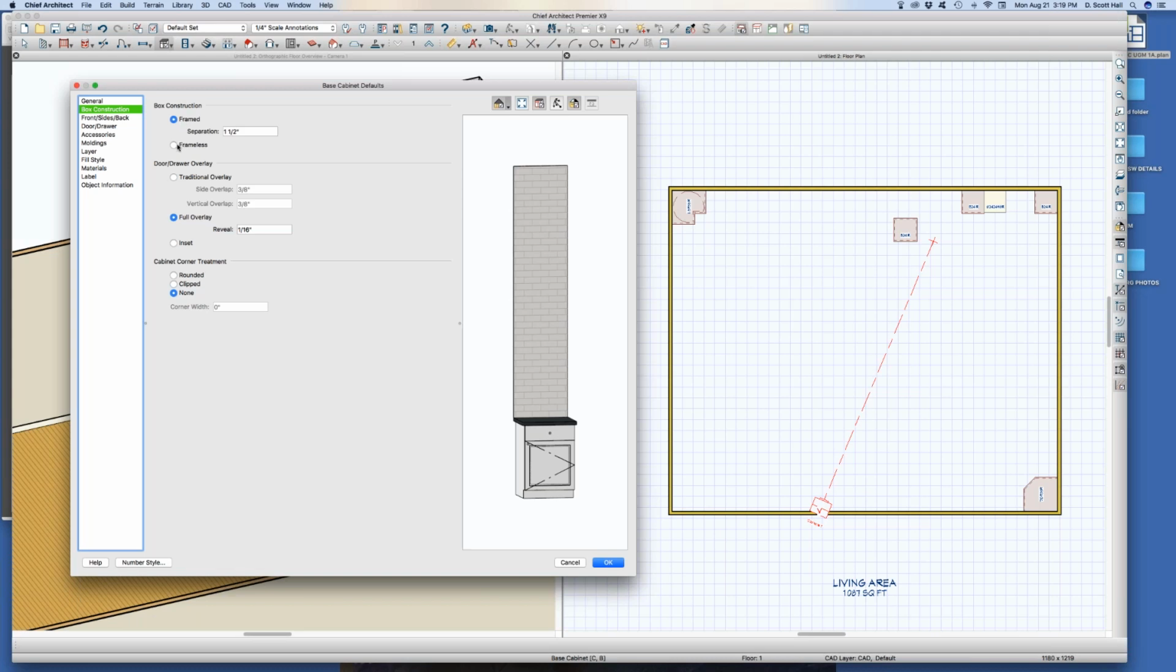Well, let's just talk about it. Frameless or framed? What do you guys? Any separation? Usually it's framed with a full overlay. That would be a typical upper end spec house. Yeah, everybody does a full overlay. So here we go. So it's framed.